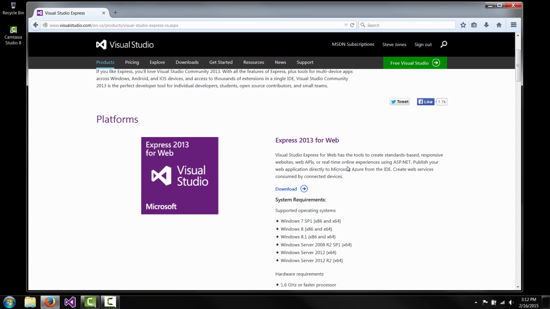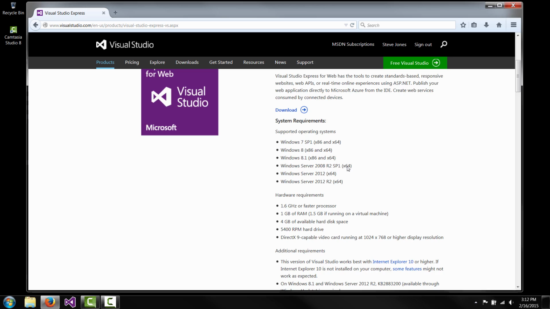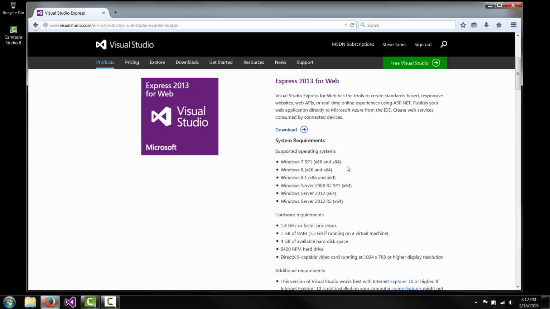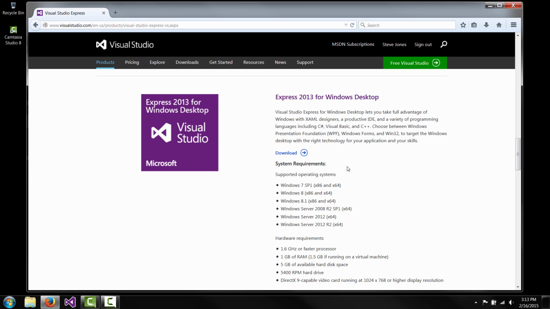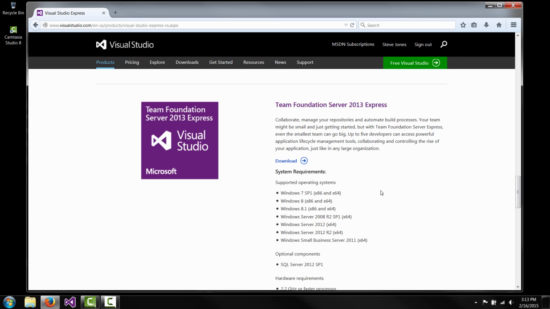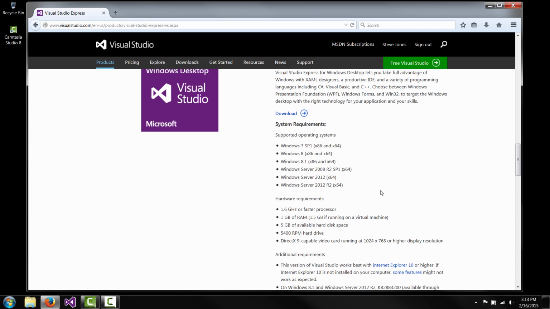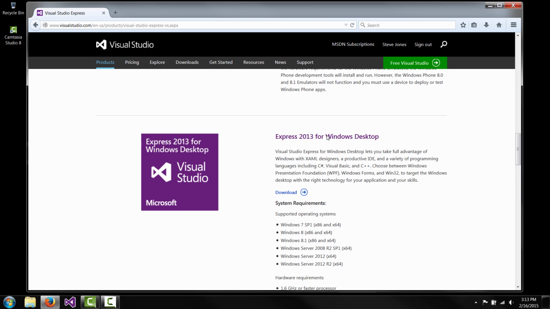So on this web page, you'll see, I think there's like 4 versions. One for the web version, a compiler for building Windows apps. Don't be fooled, that's not the one we want. This is the one we want: Express 2013 for Windows Desktop. There's also Team Foundation Server. That's not what we're interested in. So this is the one we want. Go ahead and download.